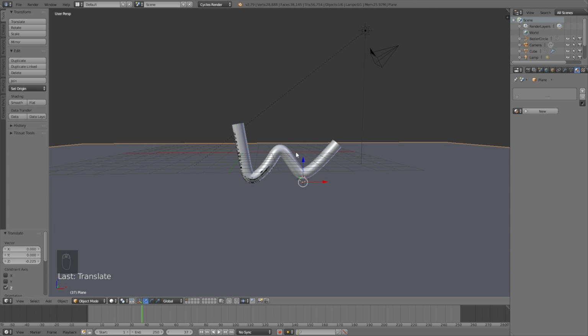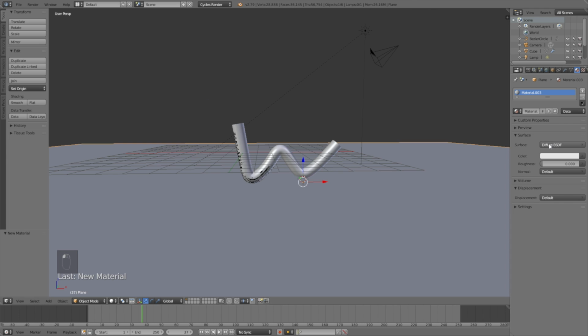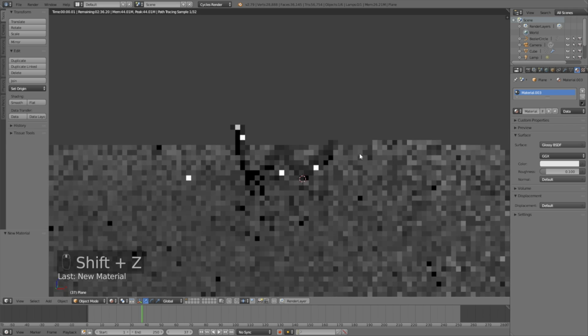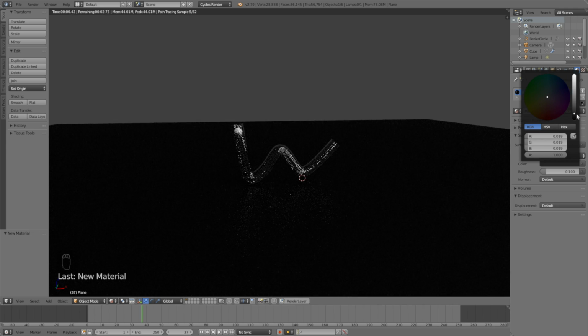And let's add a material. So new, and then add a gloss material. Then change the roughness to about 0.1. And this is what it looks like in render view. And let's make the material a little bit darker.